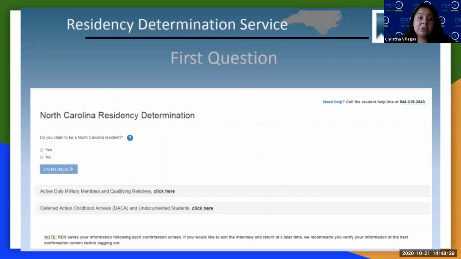And this is the first question. Do you claim to be a North Carolina resident? So if you are a legal citizen or resident, you will say yes to that. If you have DACA or are undocumented, you will say no to that. So that's the first question. We just wanted to show you what it's like. And this is pretty much what the system looks like every step of the way, very similar.